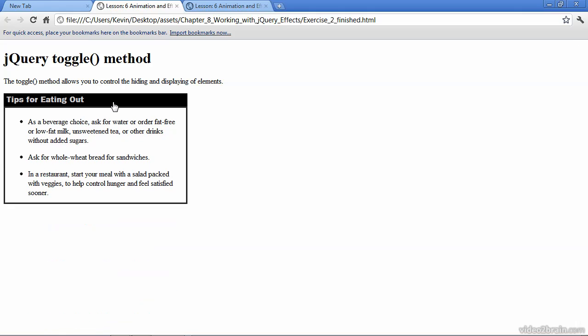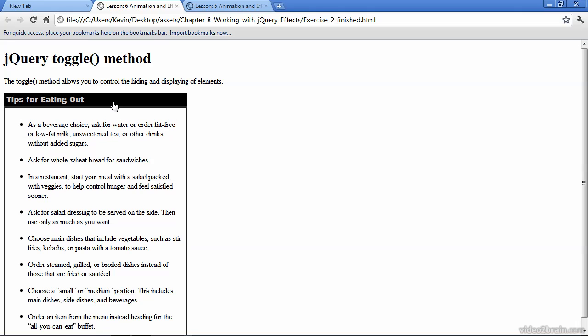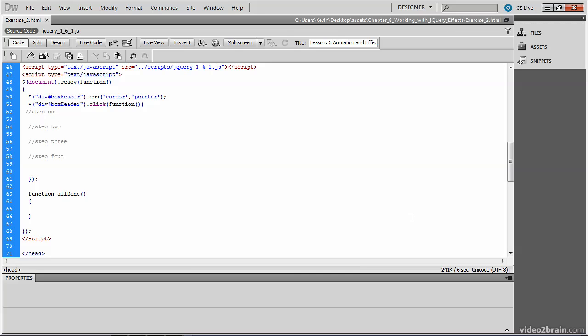So I'll click that header div again, and you can see we'll have an animation as it closes up and an animation as it opens again. And this is all accomplished by calling the same toggle method but passing to it some additional arguments.